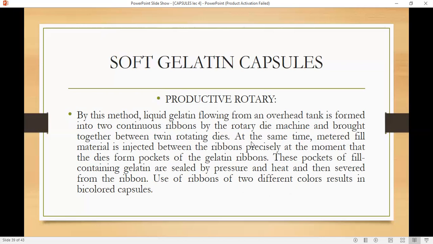At the same time, metered fill material is injected between the ribbons precisely at the moment that the dies form pockets of the gelatin ribbons. These pockets of fill containing gelatin are sealed by pressure and heat and then severed from the ribbon. Use of ribbons of two different colors results in bicolored capsules.